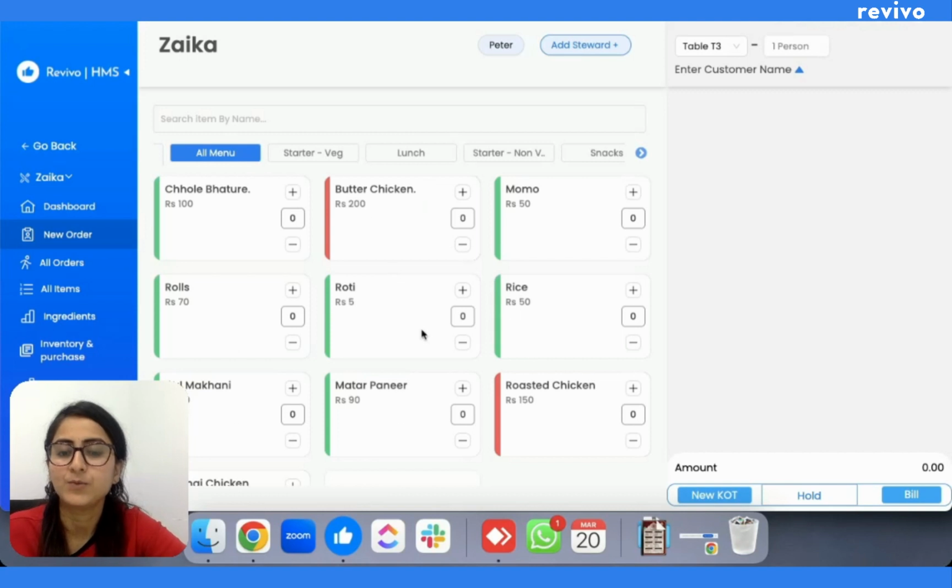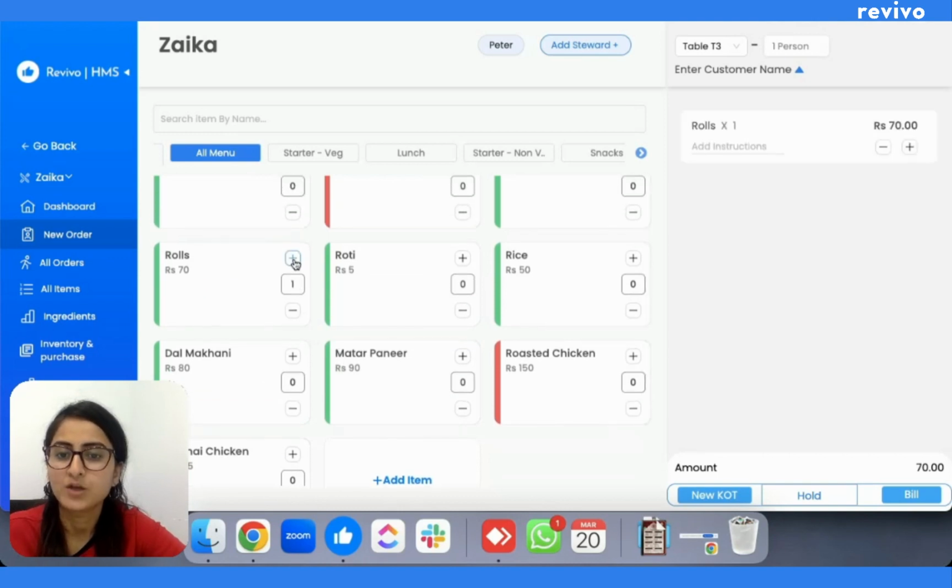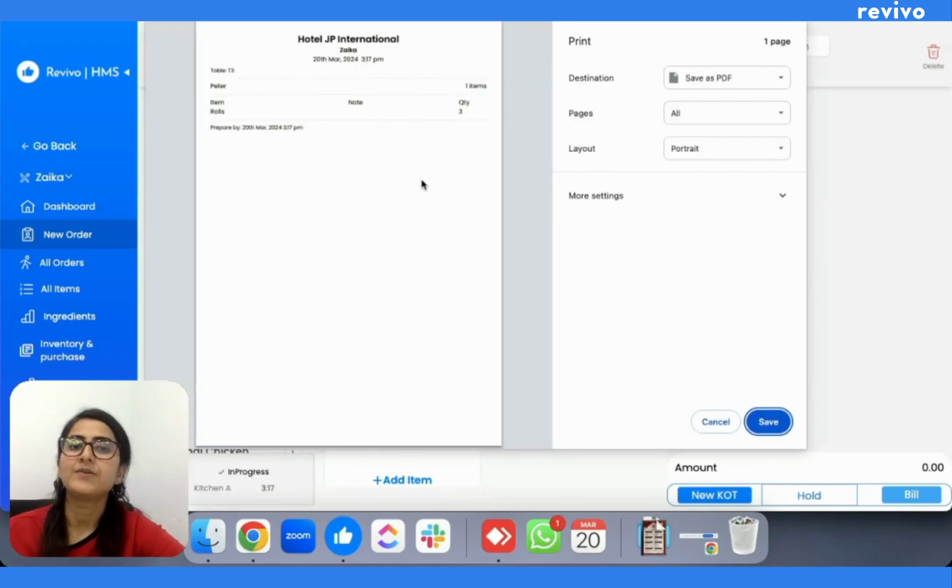This is the menu that we will create for you. You can select any food, like you select two rolls. You can see the price as soon as you select the number. Here the price will increase or decrease accordingly. As soon as you click on new KOT, this KOT will be generated and shown on the WhatsApp page of the person cooking the food in your kitchen. That person will receive this KOT and prepare the food accordingly.